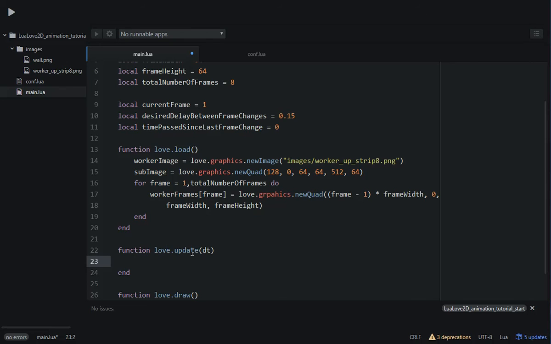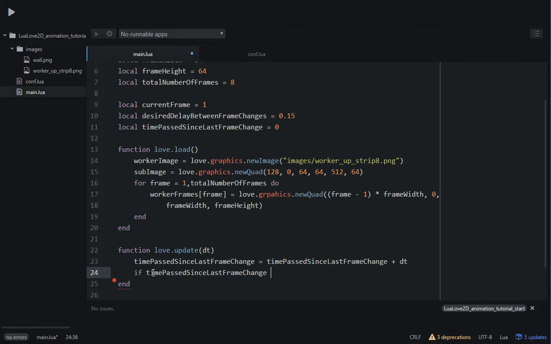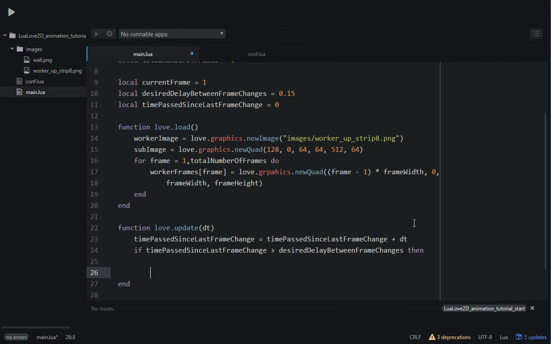love.update will be called periodically by the Love2D framework, and the framework passes in dt, which is the time that has passed since the last time update was called, and we can use that to update time passed since last frame change. So we simply add dt to that, and whenever that is bigger than the desired delay between frame changes, then we'll switch frames. So if time passed since last frame change is greater than the desired delay between frame changes, then we gotta do something.